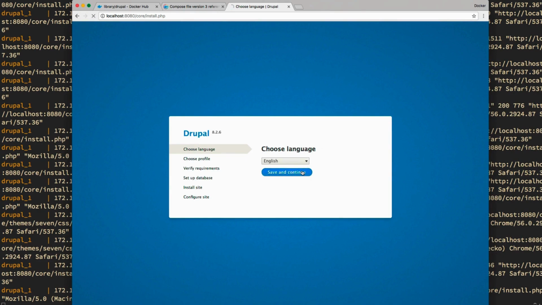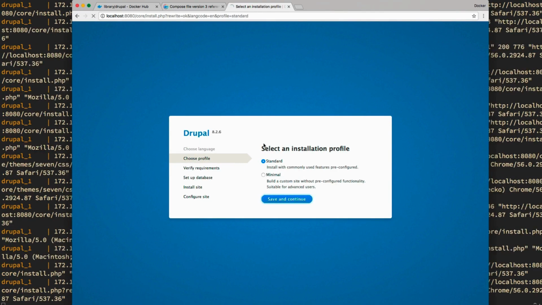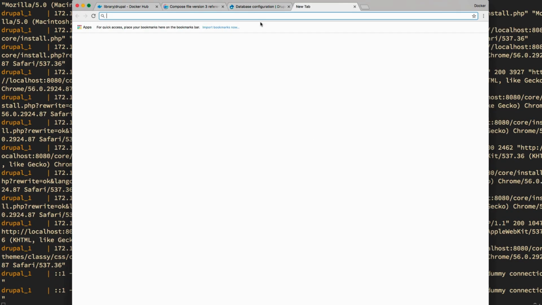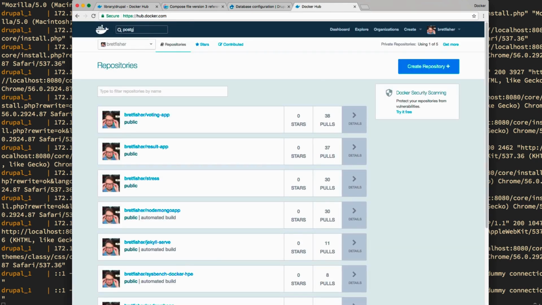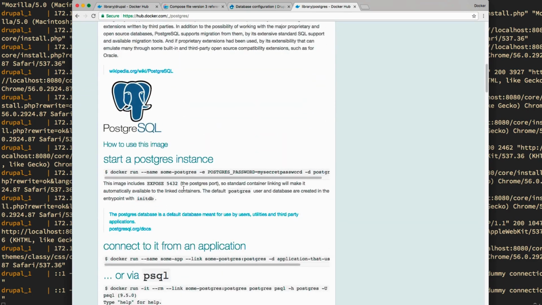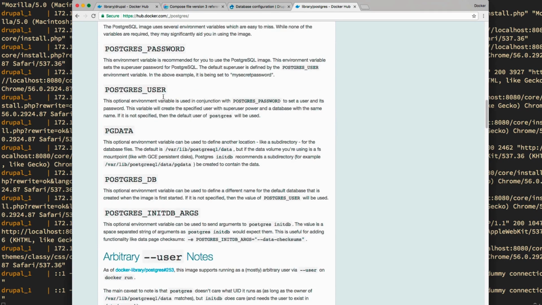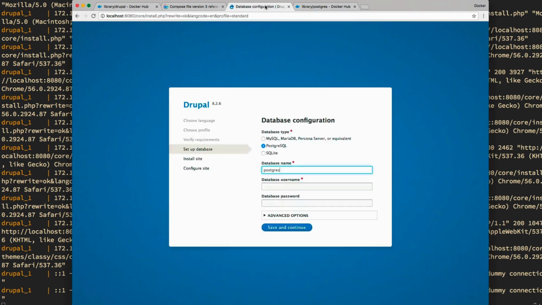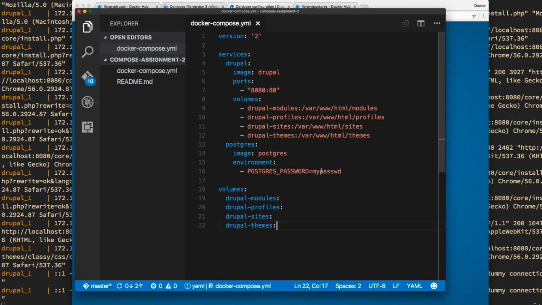Now let me go through the setup real quick. Sure, standard. I'm using Postgres. The database name is Postgres. And if you weren't aware, you could actually go to Hub, and under the Postgres, there'll be documentation about how the default database works. And all the environment variables, it'll tell you here that if you don't specify the DB, it will actually be Postgres by default. My password was my password.